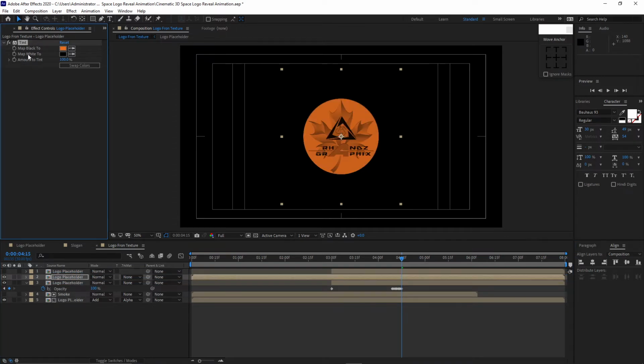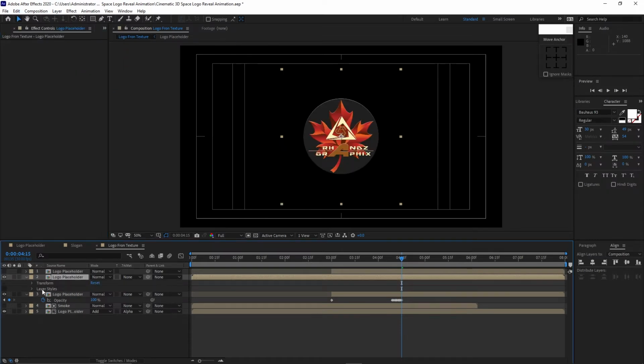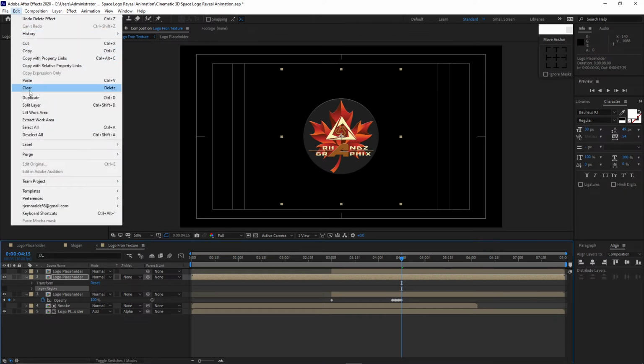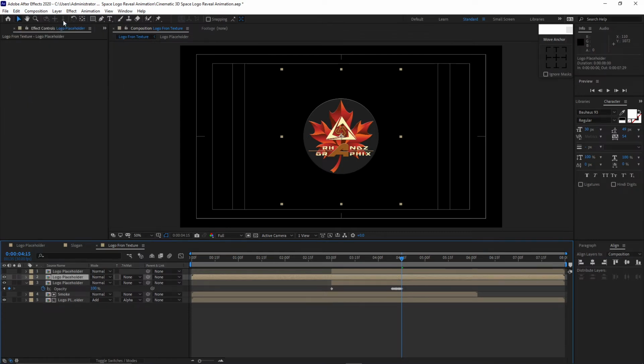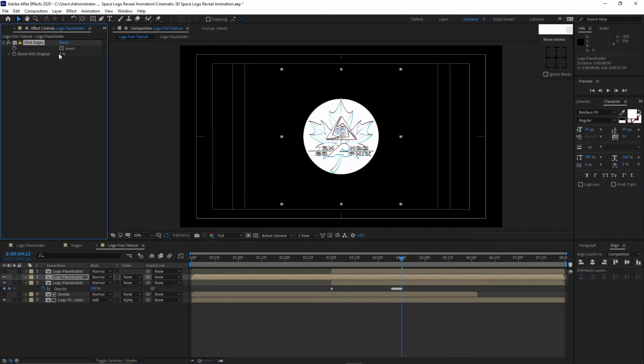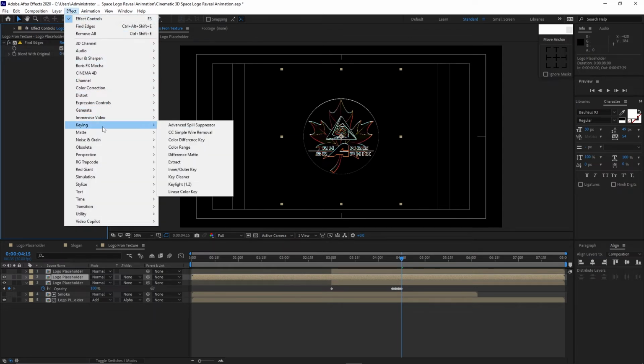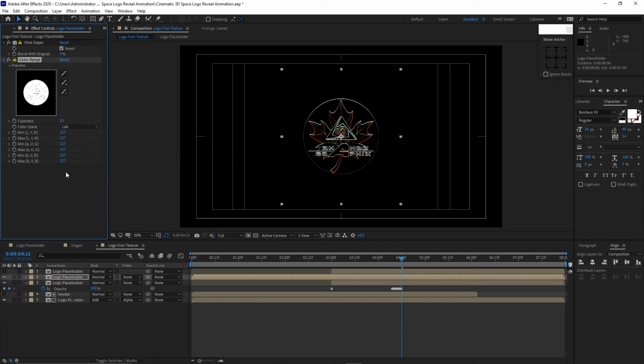Highlight this tint effect and go to Edit, Delete it. Expand this layer and delete this layer styles. Then go to Effects and Presets, go to Stylize and add Find Edges. I will check Invert here, then go back to Effects and Presets, go to Keying and add Color Range. Change this to 128, and this too, I will just change it to 0.